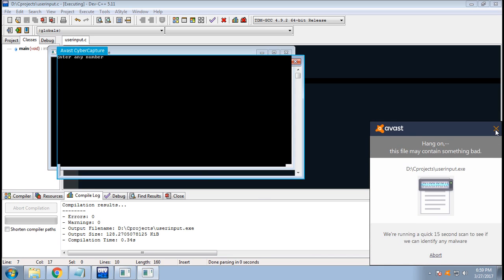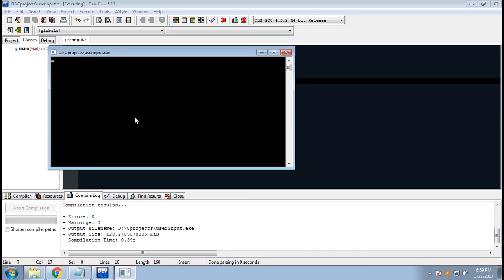and it is saying enter any number, and this time, fingers crossed, I'll type just 16, and I'll click on enter, and as you can see it prints the correct output. The number entered by the user is 16.